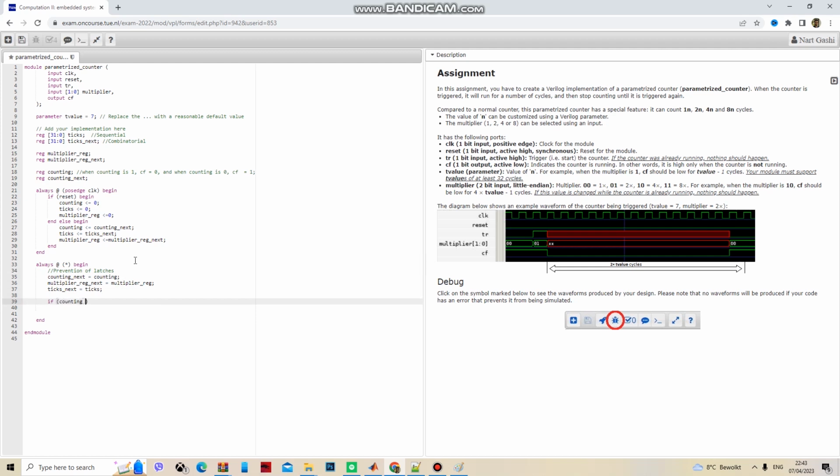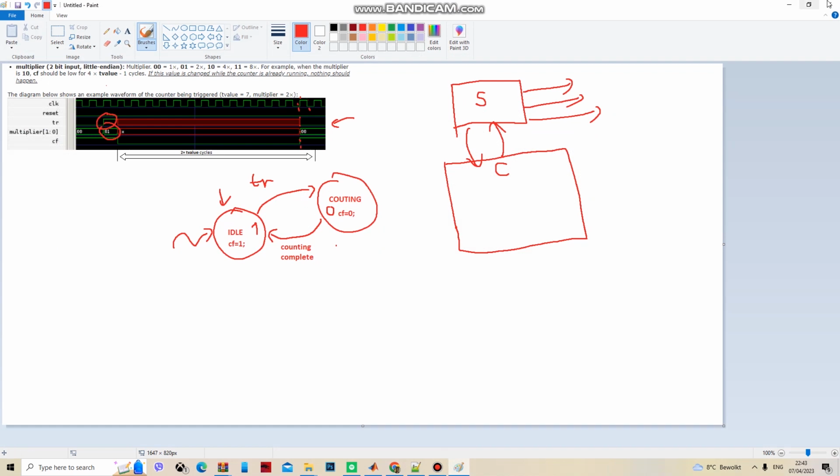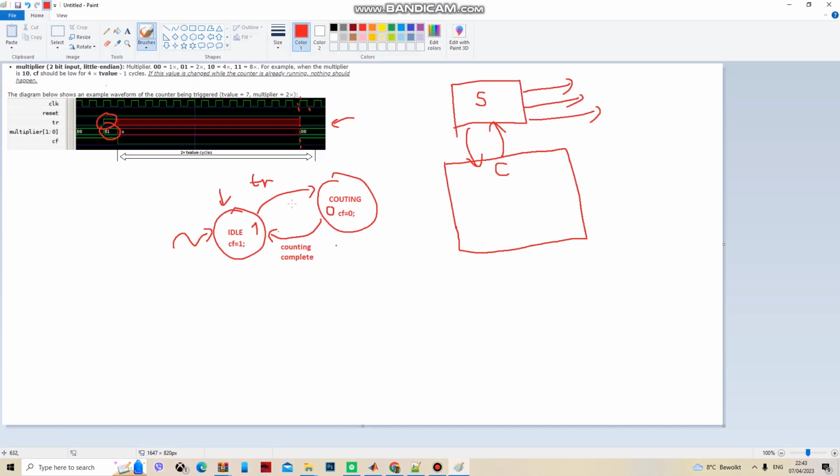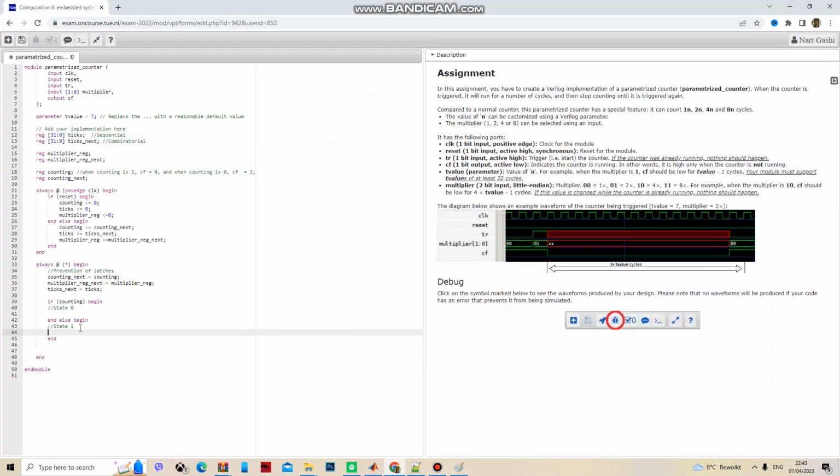Now we say if we are counting, so if counting is 1, begin, and else begin. Here we are at state 0, and here we are at state 1, or the other way around, however you want to call this. This can loop back to what we drew here, but it doesn't really matter how we do it. You can also do this with a case, case counting, but I'll just use if for now. So what do we want to do when we are at the idle state and we wait for the TR?